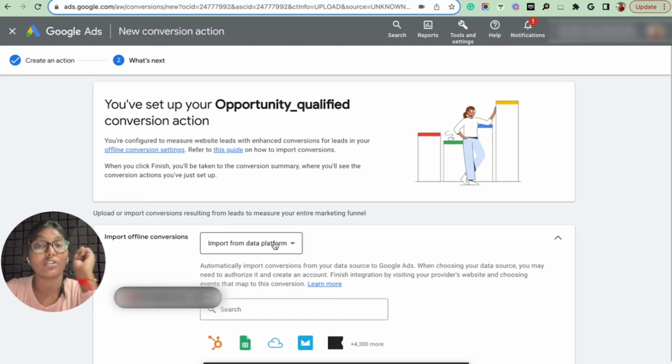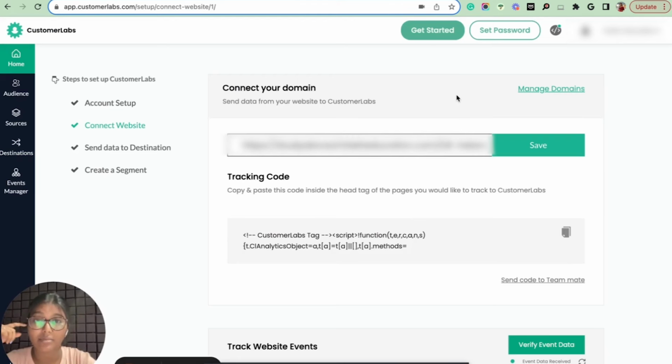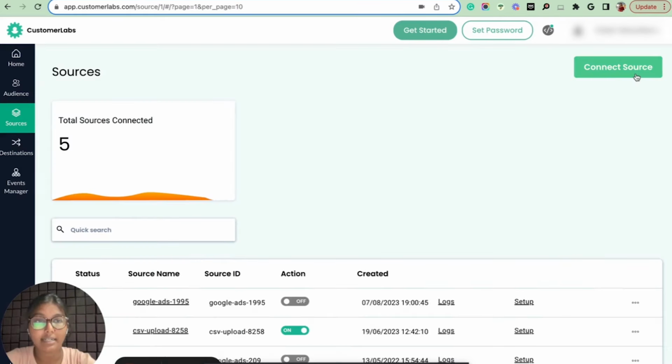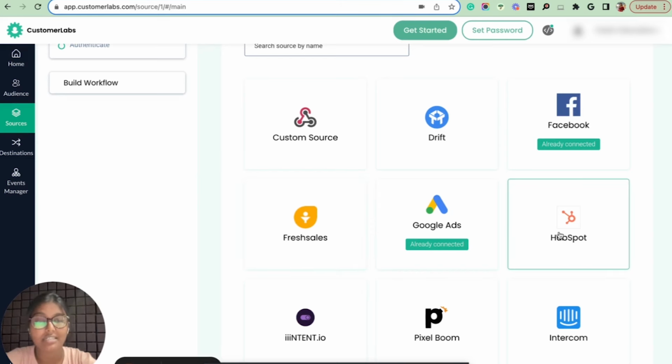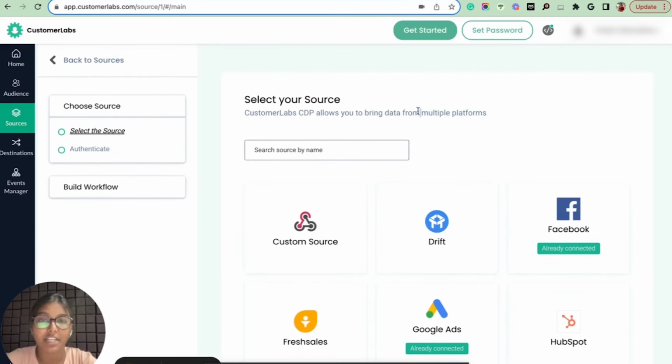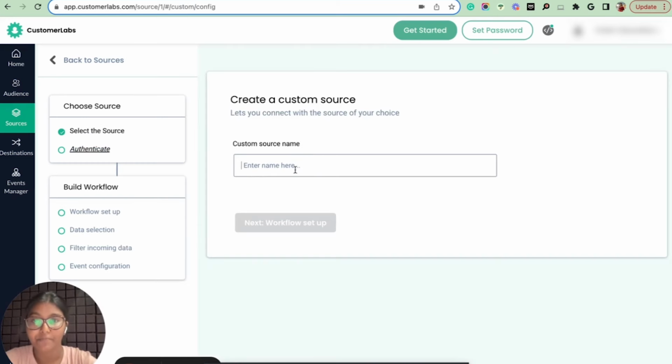The next step is to connect your CRM and CustomerLabs. Once you sign into CustomerLabs, you will be able to see a dashboard like this. So let's connect our CRM now. Click on Sources and click on Connect Source. Here there are inbuilt integrations with Freshsales and HubSpot. This particular client uses a CRM called LeadSquared. So we don't have a direct integration with that, but we can create a custom source for it. So click on Custom Source, give the name as LeadSquared CRM, and save.